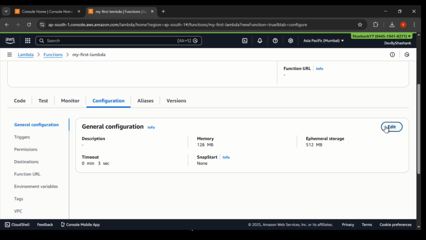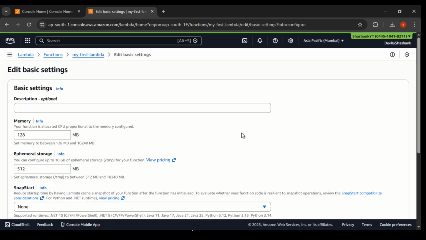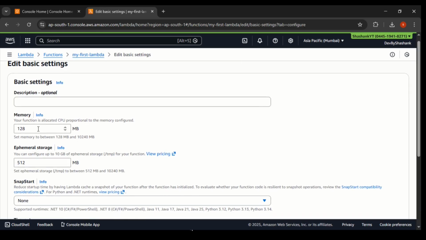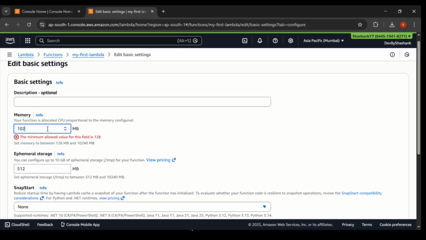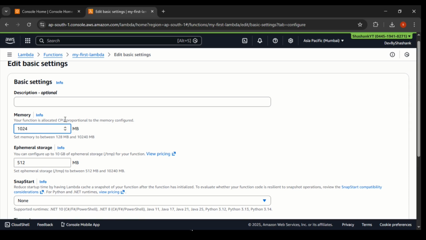I'll click on this edit button. See here, this is the memory. We can set the memory from 128 MB to 10 GB. And there is one more thing: your function is allocated CPU proportional to the memory configured. So if we increase the memory, let's say to 1 GB, it will increase the number of virtual CPUs and make the processing faster. For now, I'll just keep it at 128 MB only.